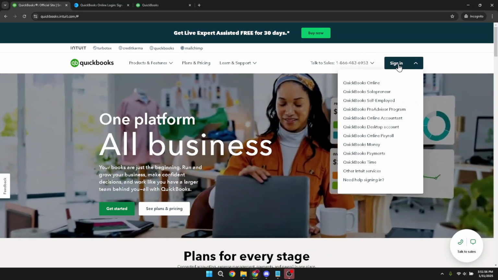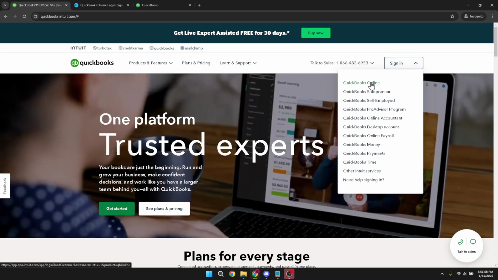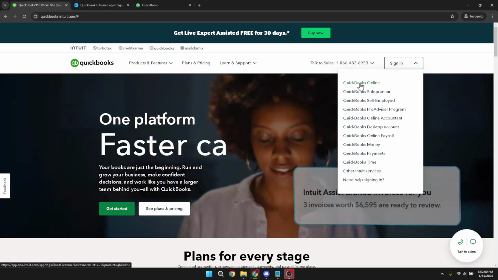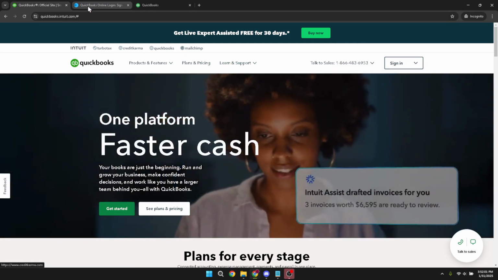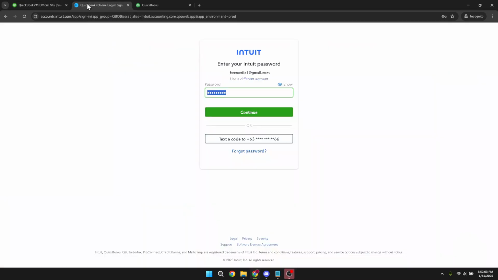After clicking the sign in button, you'll be prompted to choose the product you are using. Here, you'll want to select QuickBooks Online from the list of options. This is an important step because QuickBooks offers different versions, and choosing the right one ensures that you're accessing the correct tools and features for your needs.